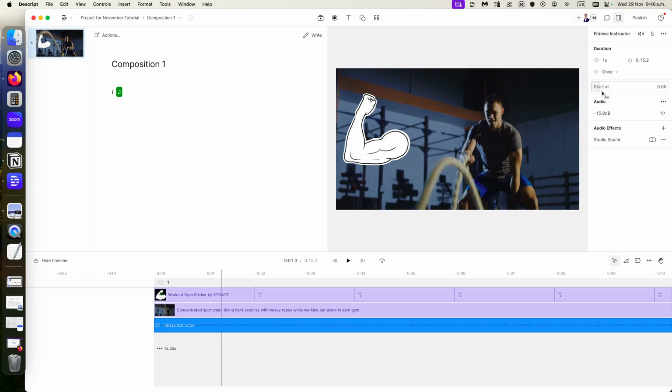You can choose where that layer starts. Right now, it starts at the beginning at the 0.00 second mark. But let's say the first 5 seconds are silent. There's nothing there. I could start it at 5 seconds by clicking in there and typing in the number 5. And now this audio file is going to start at 5 seconds.